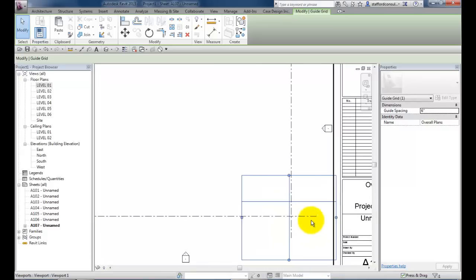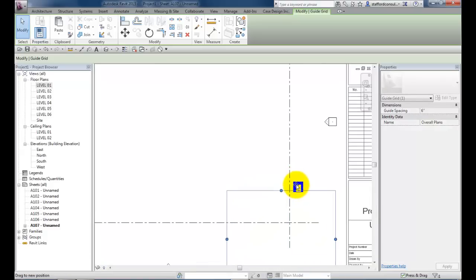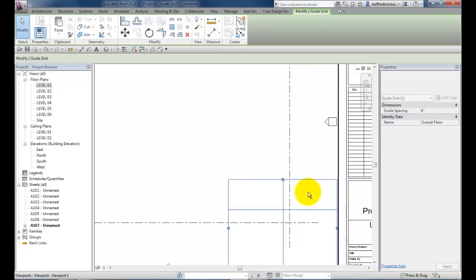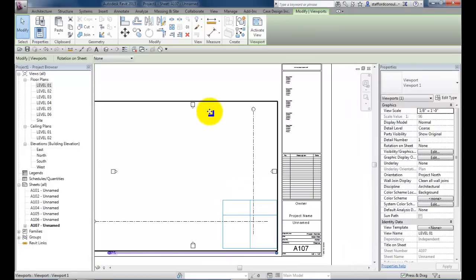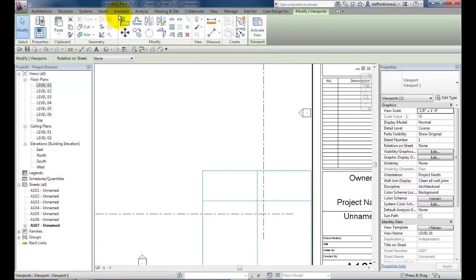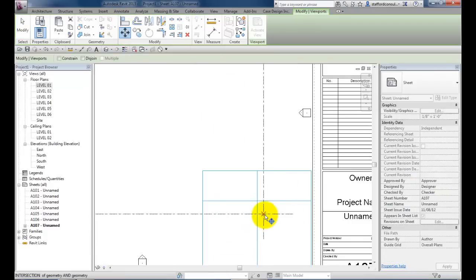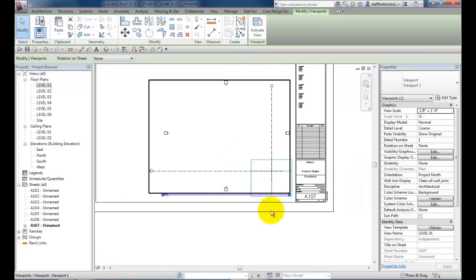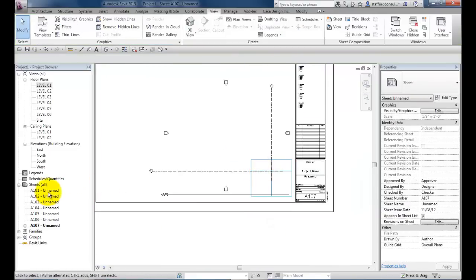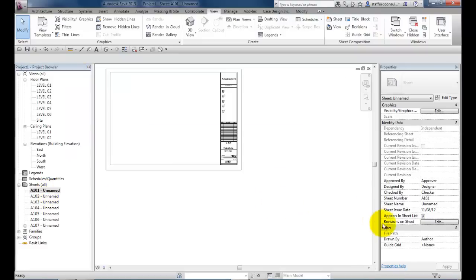Goal here is to move this little guide grid into where I think it should go, and you'll notice it won't get any smaller after a point. That's about as small a square as it'll let me make. Trying to drag those grips didn't do any good. Now if I take the viewport and move the viewport using the grid intersection in the viewport to the grid intersection of the guide grid, now I have one view in its correct place.